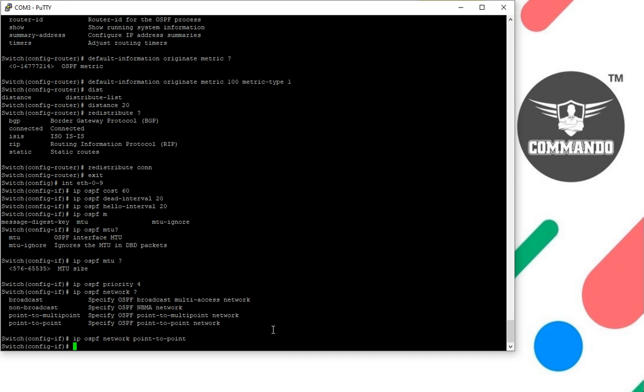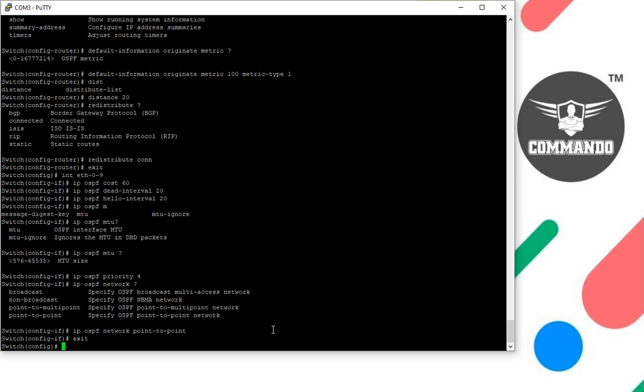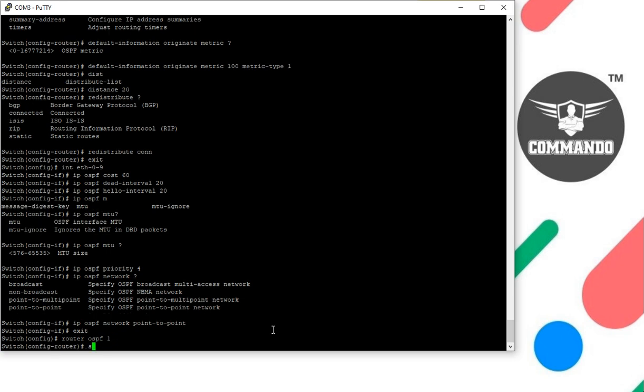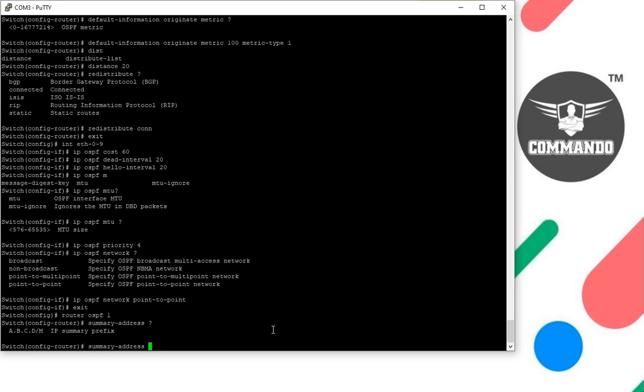We also can have the summary-address, which is a very important command to create the aggregated address for OSPF. Use the summary-address command in the router configuration mode. So exit, router ospf 1, and then we will give the summary-address command, and I can summarize my addresses to one of the addresses which I want to have as the summary.